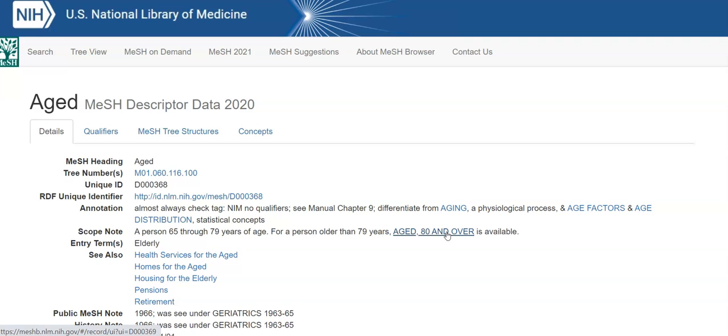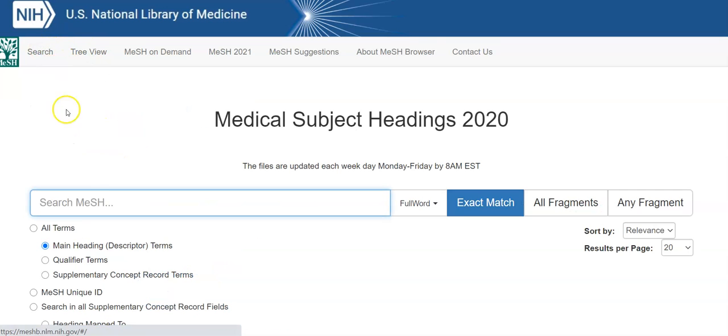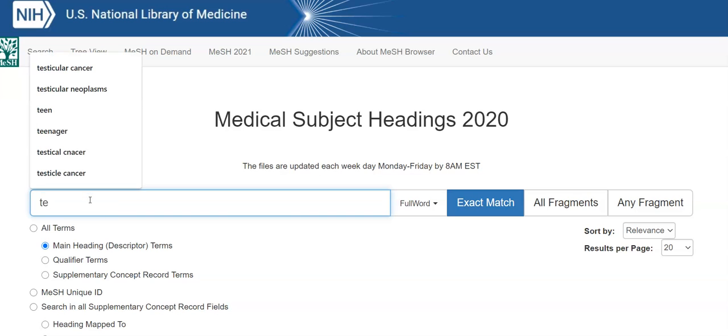Another area to consider when building a search is the list of qualifiers assigned to a MeSH term. Qualifiers are identified terms that can be used in combination with the MeSH to be made more specific when conducting a search. Let's look at testicular neoplasms.